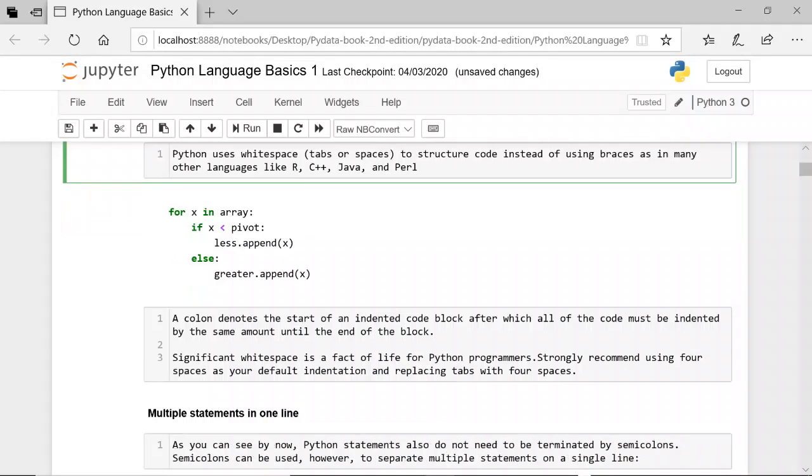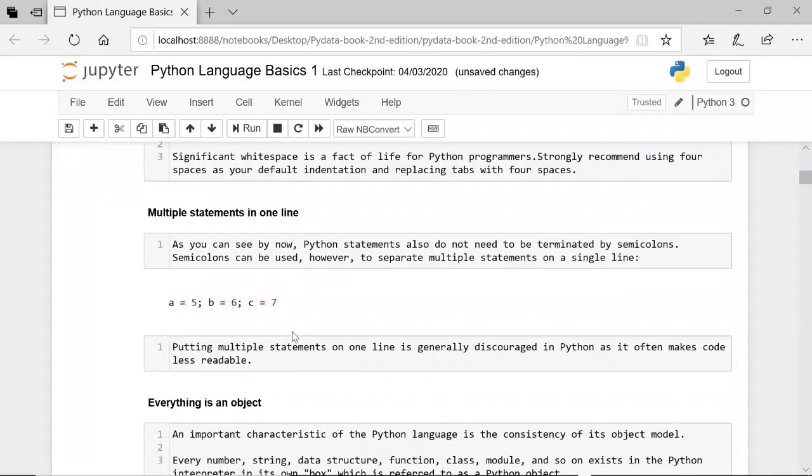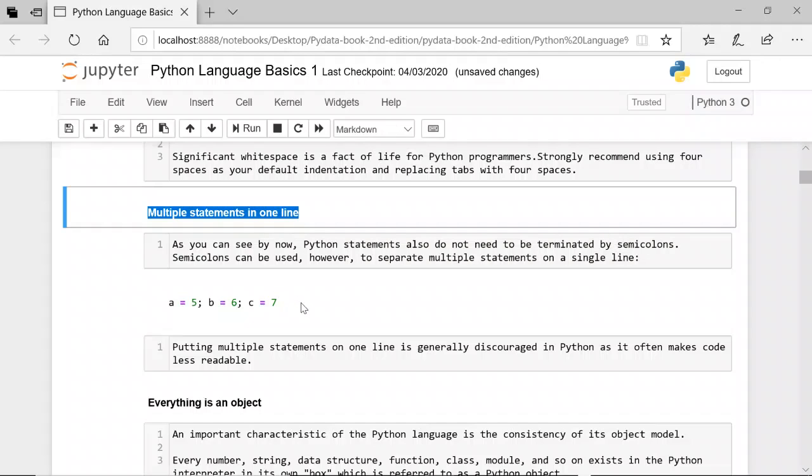All right, let's jump to the next rule. The next rule is that we are able to have multiple statements in one line, and we separate them by semicolons.